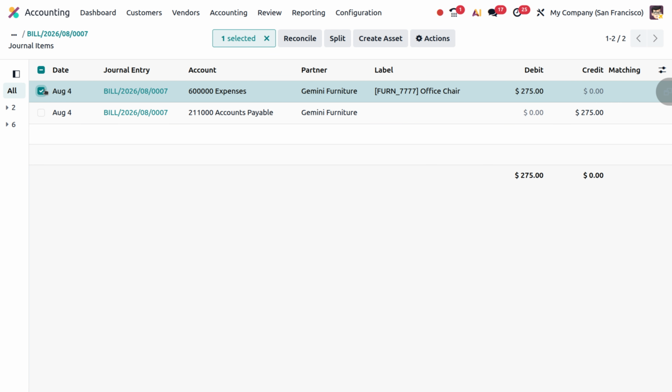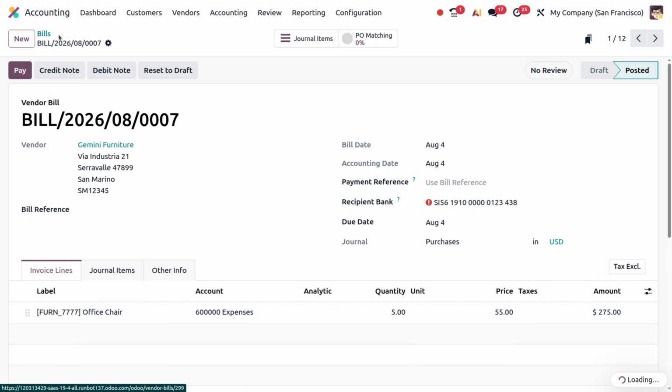And there we have one more thing. If I select one of the journal entries, something like this, I can simply split this. We have an option to split on a quantity basis or something like that, and you can add them up.